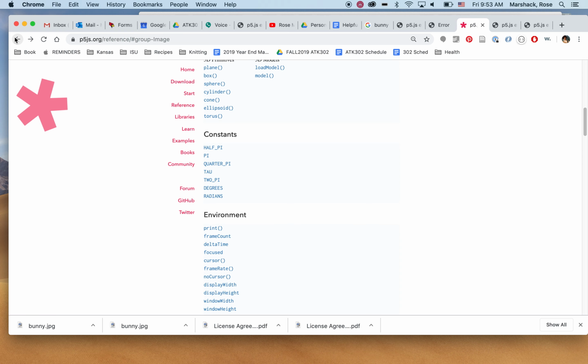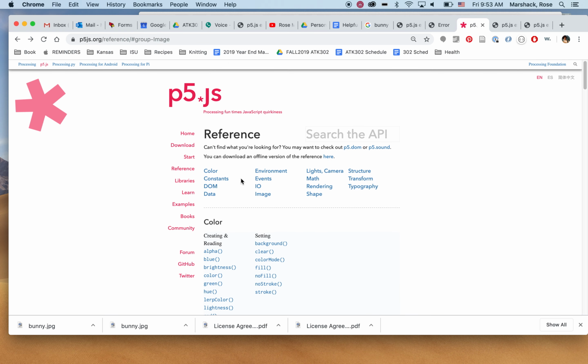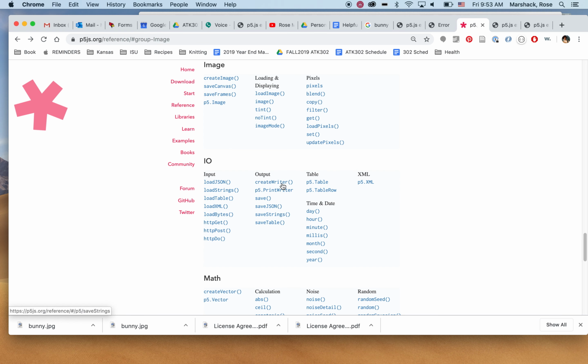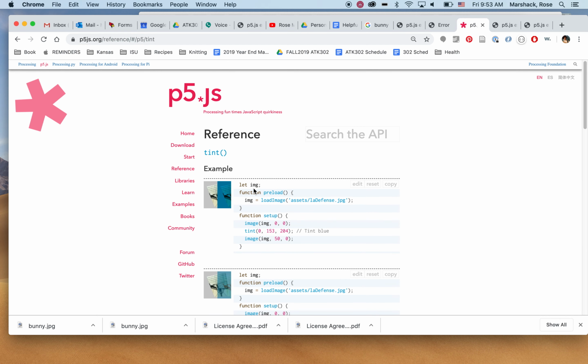Let's go back and see what else. I'll explain why. When I go back, I've got to click on this again. So what other image commands are there here? There's image, and this image command we've already learned. There's also this tint command that will tint all the images, kind of like coloring the images.